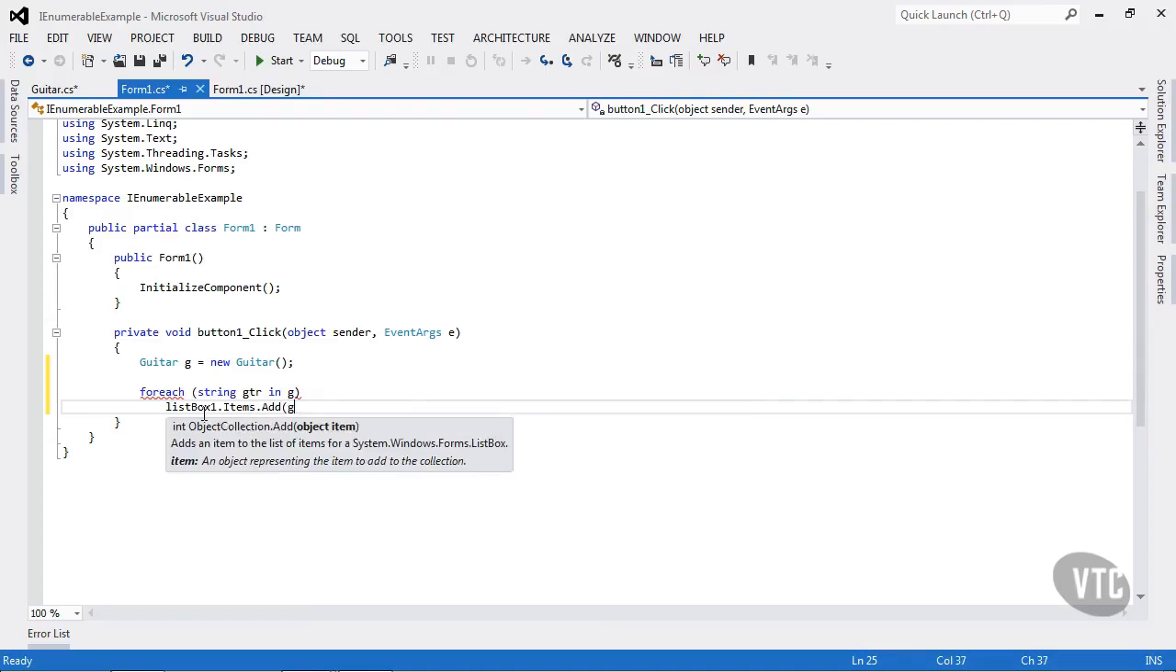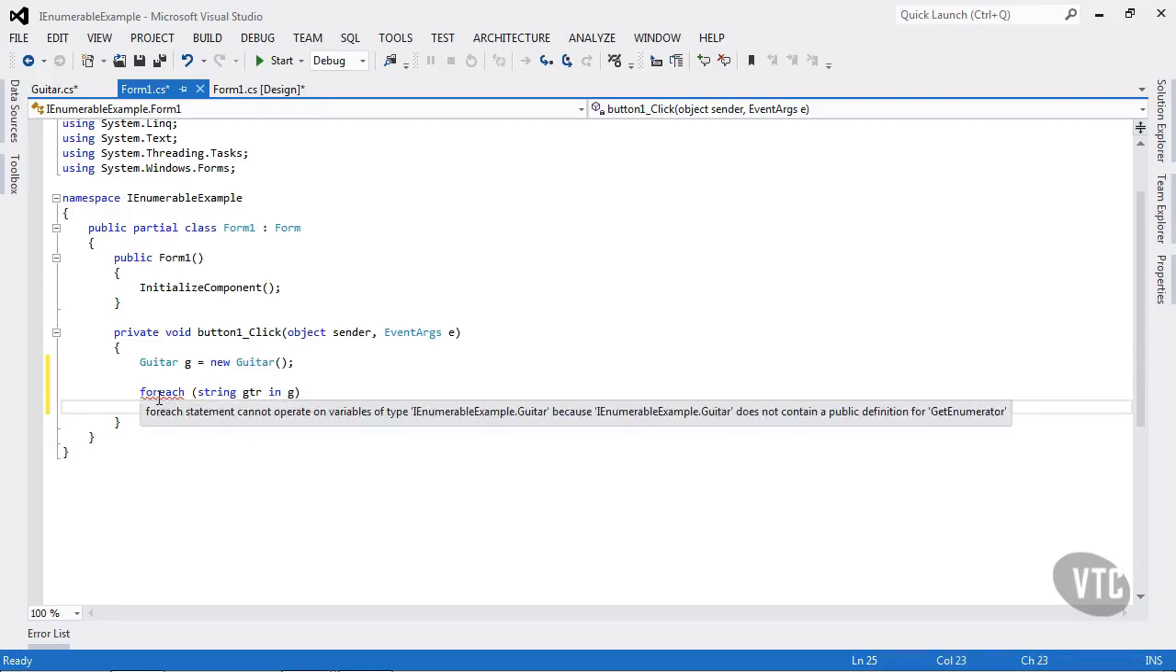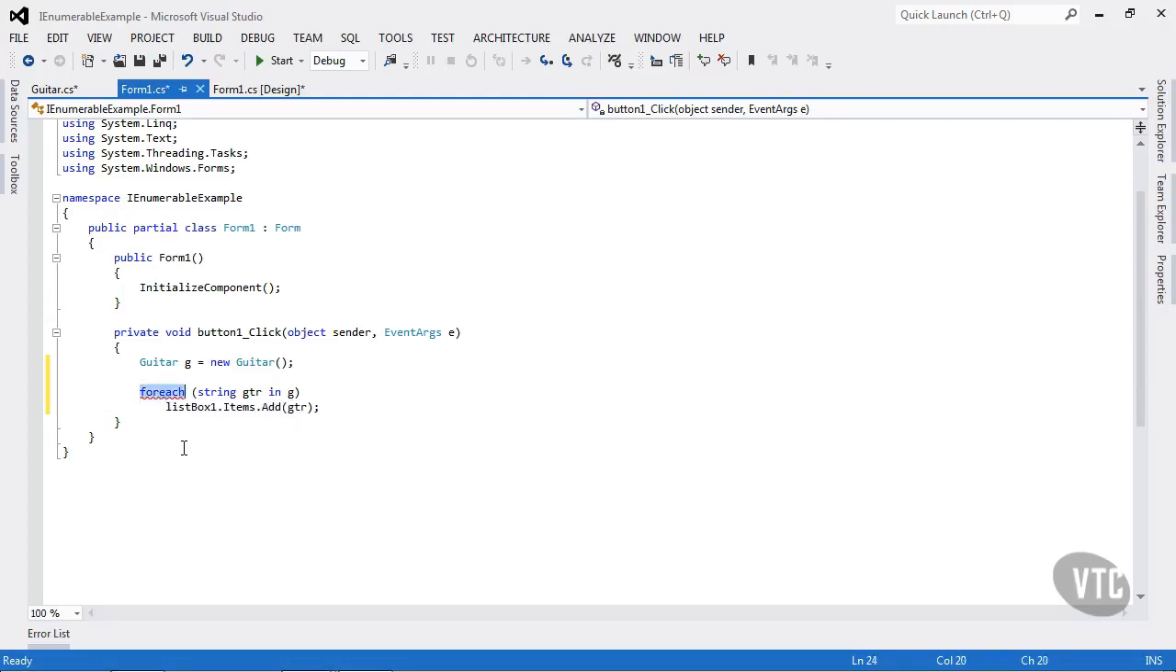Okay. Now notice immediately I get a compilation error right here on foreach, and it is saying the foreach statement cannot operate on variables of type IEnumerableExample.Guitar, because that type, IEnumerableExample, which is the name of our solution and project, Guitar, does not contain a public definition of GetEnumerator. So this is another example where foreach functionality is looking for that GetEnumerator and it doesn't see it. So we're going to have to provide that, and that is what this IEnumerable interface is going to basically cause us to do.